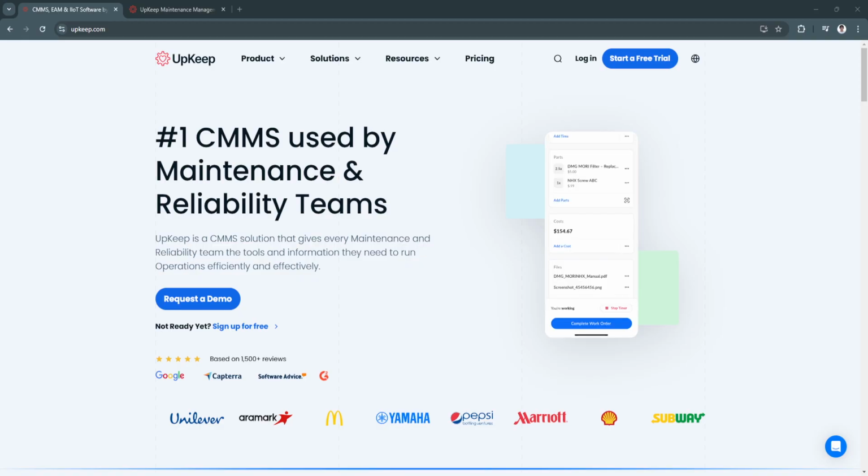UpKeep is a cloud-based CMMS platform designed to help businesses manage their maintenance operations more efficiently. It offers a user-friendly interface that allows you to schedule work orders, track assets, monitor inventory, and oversee team productivity, all from a single dashboard. So whether you're managing a manufacturing plant, a property portfolio, or a fleet of vehicles, UpKeep simplifies the maintenance process, boosts efficiency, and ensures minimal downtime.